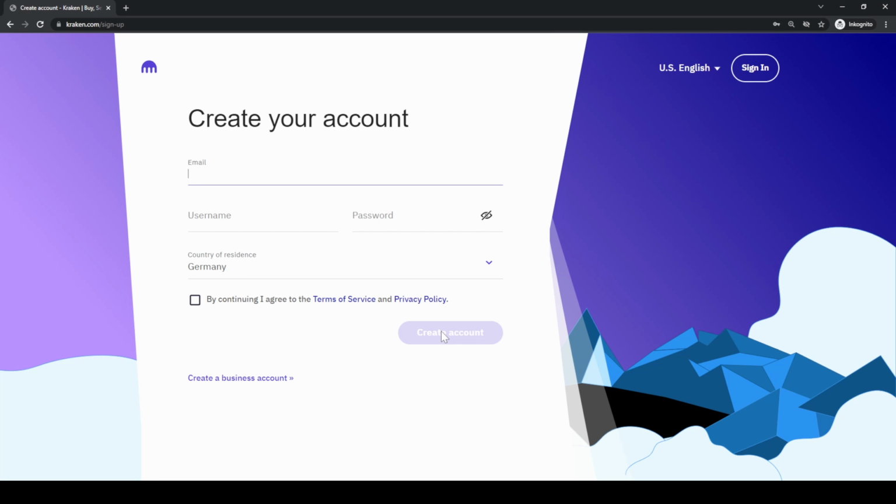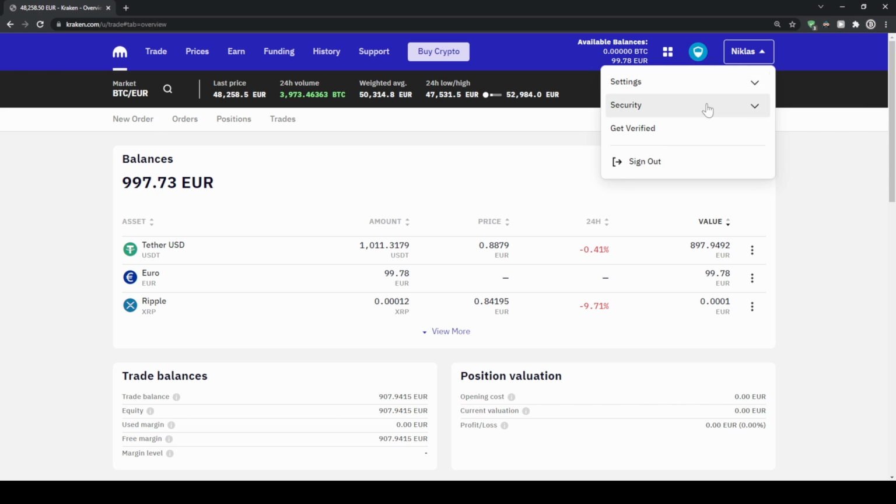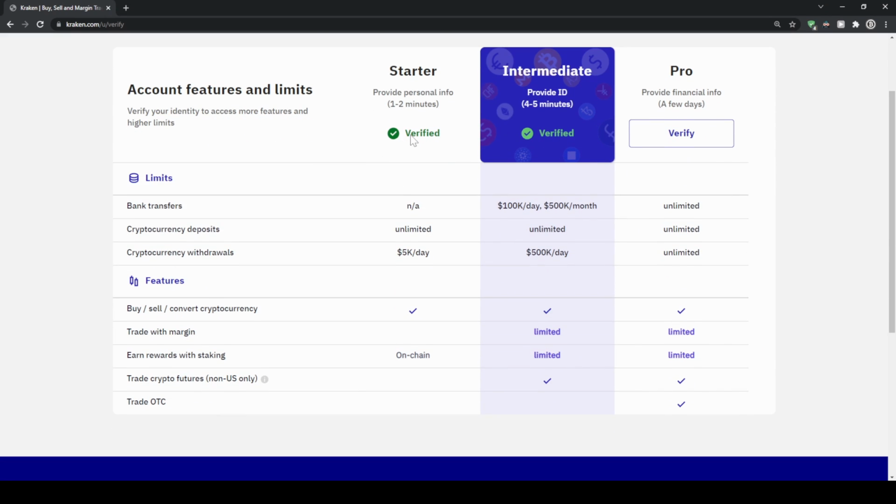Once you have created an account and you log in for the first time, the page will look like this. So the first thing we can do is to verify our account. And to do that, we simply go up here on the right top and click on our name and then click on get verified. As you can see, we have three different options how we can verify our account.